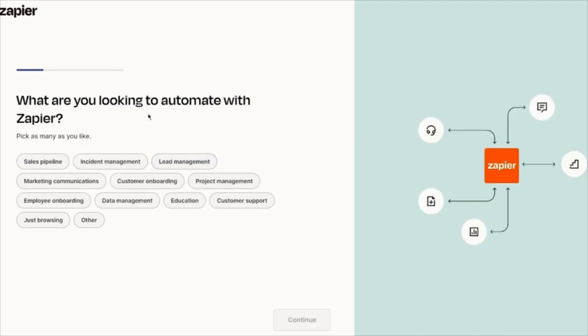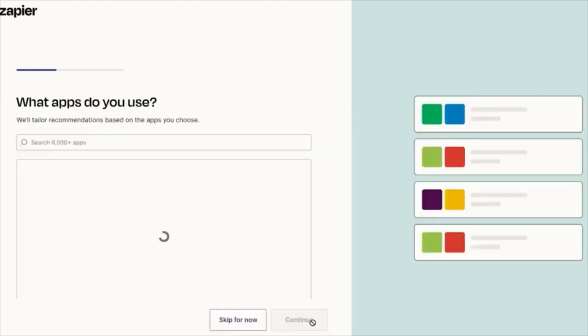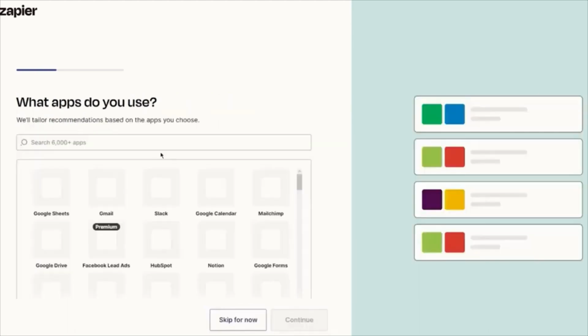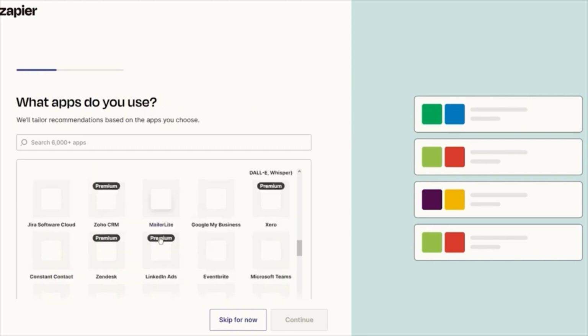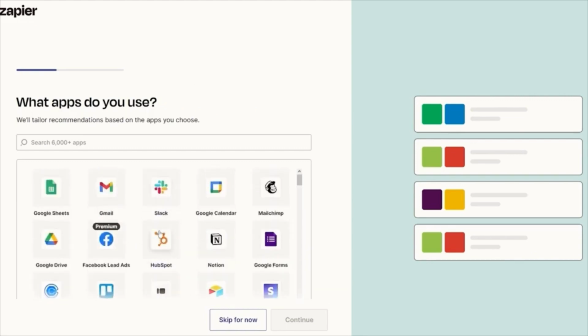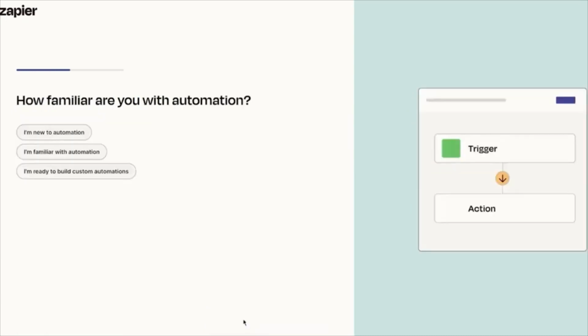Then it says, what are you looking to automate with Zapier? You can actually pick as many as you like. You have sales pipeline, incident management, lead management, marketing, customer onboarding, project management, customer support, employee onboarding. I'm going to go ahead with project management and we're going to click on continue. Once you click on continue, it's going to say, what apps do you use? Obviously, it's going to recommend us a lot of apps, but you don't really need to start the integration process. I'm simply going to click on skip for now.